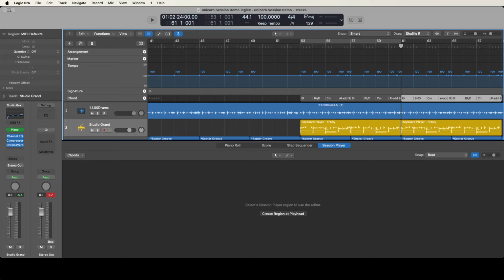So if I play from 61, you see that region that didn't make sense before with the music is now just automatically following the chord track, because now I have chords listed in the same area where there is a region. So if there's a region with nothing in the chord track, it's just going to do some random stuff.